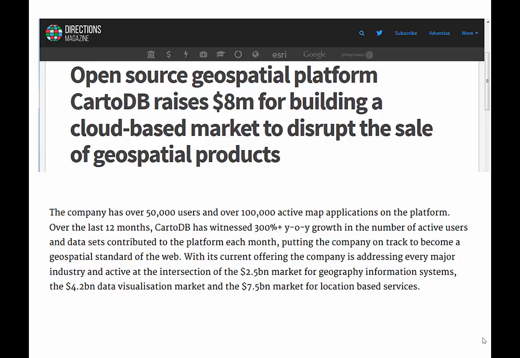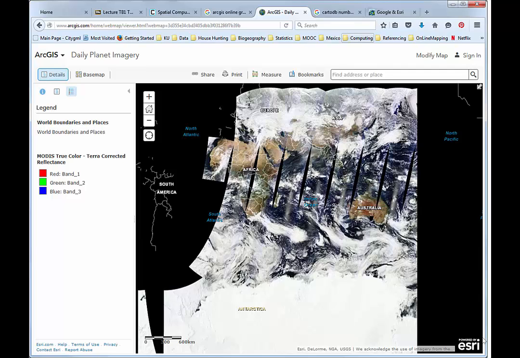I think this is about a year old. Just a little article in Directions magazine about 8 million. CartoDB, which is one of the largest cloud-based suppliers of web mapping services, totally built on open source solutions, including Postgres, managed to raise 8 million to increase its geospatial cloud-based mapping products. So it's big business. Okay, just a few slides showing a couple of examples.